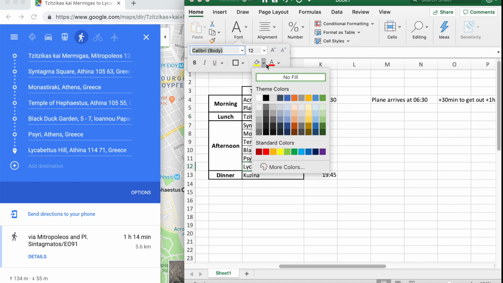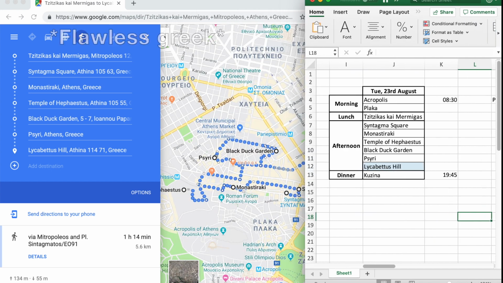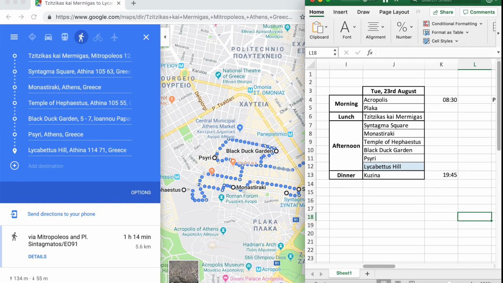In the morning, I'm going to visit the Acropolis and Plaka. I'm going to have lunch at Tsitsikas kai Mermigas. And in the afternoon, I'm going to see Syntagma Square, Monastiraki, the Temple of Hephaestus. I'm going to have a snack at the Black Duck Garden. I'm going to visit the city. If I have time, I'm going to go to Lycabettus Hill. If I don't, just go straight to my dinner at Cousina. I will have from 8:30 a.m. to 7:45 in the evening to visit Athens.